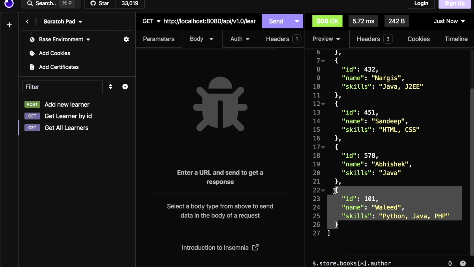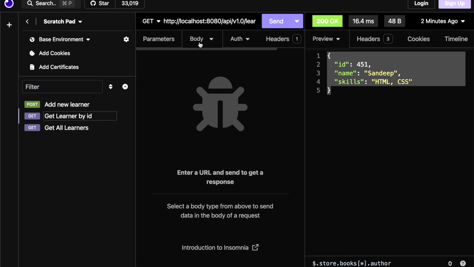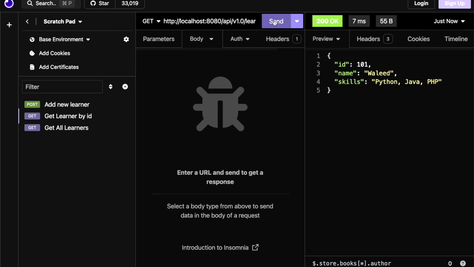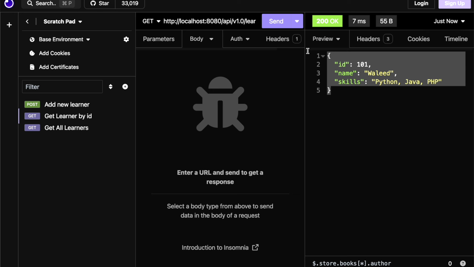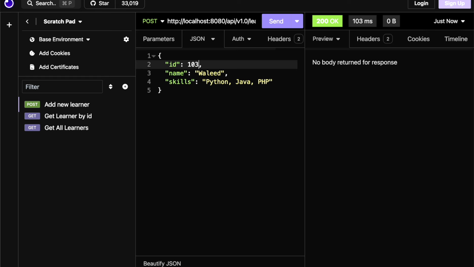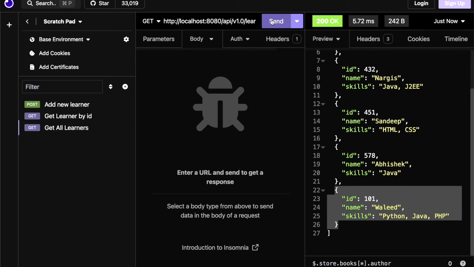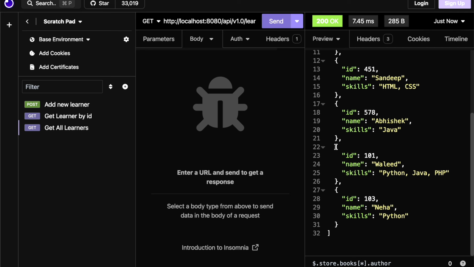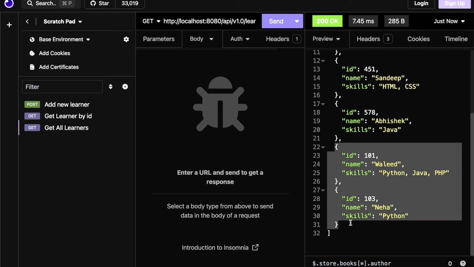Walid is now coming as part of a response, and you can even search it here by ID. I'll say learners 101. Hit send, and this is the proof that you need, that yes, it was added. Let's add one more, and I'll say, for example, 103, which is again not there. Let's say Neha, and we'll say Neha has the skills currently Python. Hit send, 200 OK, go to get all learners, send. You see the 2 new ones added as part of my JSON array. That is 2 JSON objects that are new: Walid and Neha with their skills.